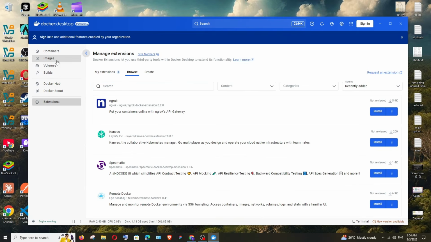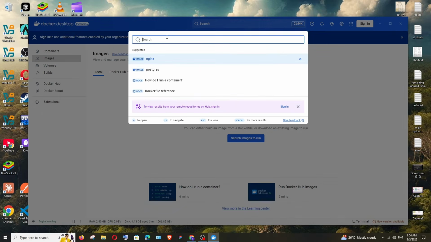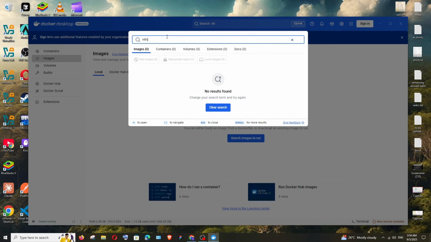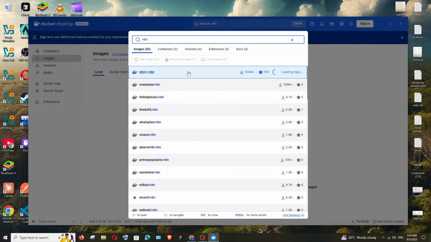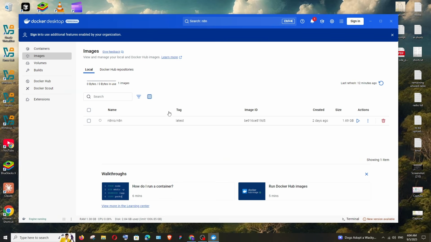To the left you have images. Select this and select search images to run. Here just type n8n, and we have this n8nio/n8n, and just look at the number of downloads. The tag is going to be latest, and just click on pull. And once it is downloaded, you will be getting an option like this.